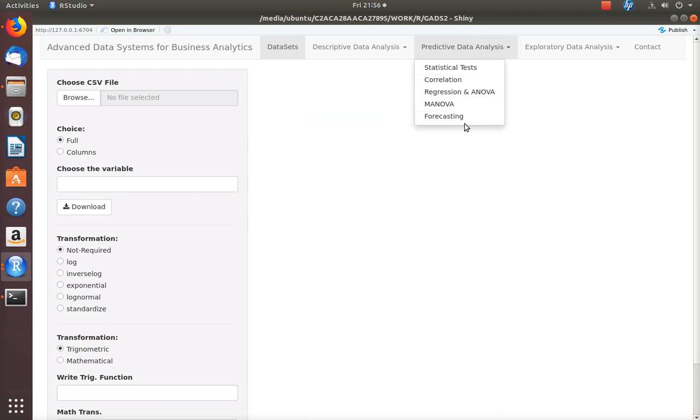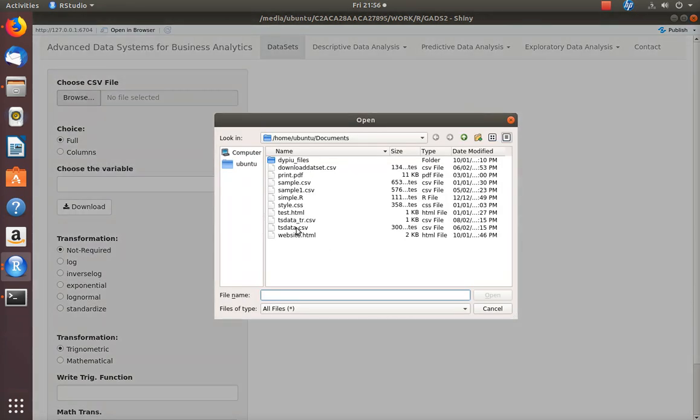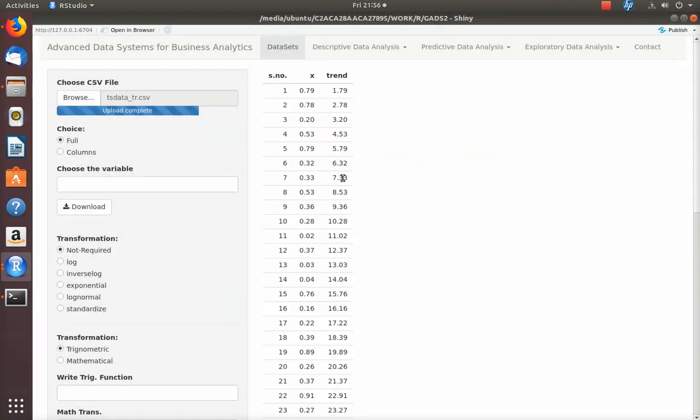In this video I'm going to show you a special menu which I added to predictive data analysis called forecasting. Let me open the datasets. I have one of my datasets. This is just a fictitious and simulated dataset using a couple of functions in LibreOffice Calc. Just don't worry about this.